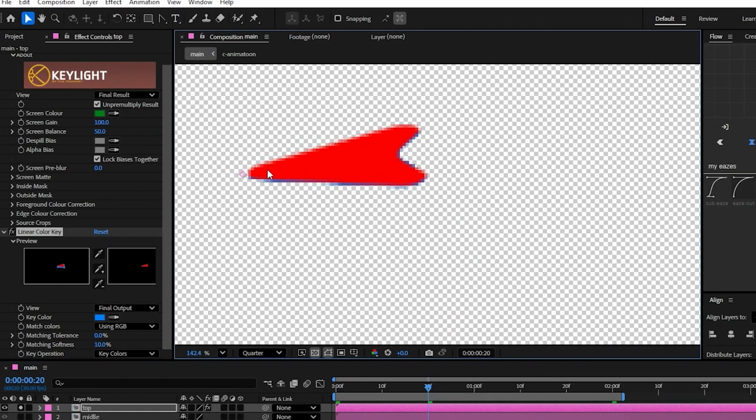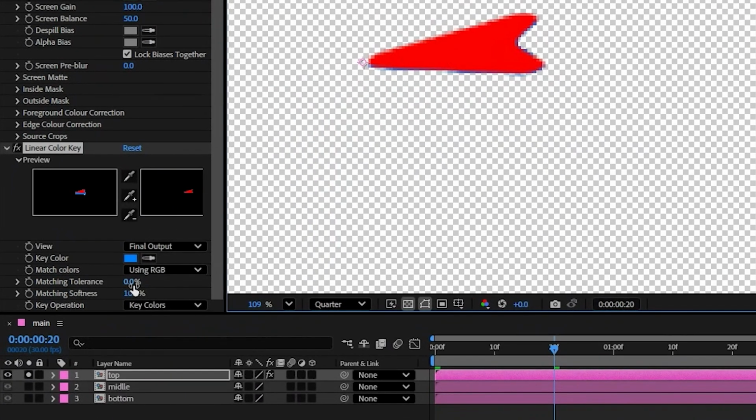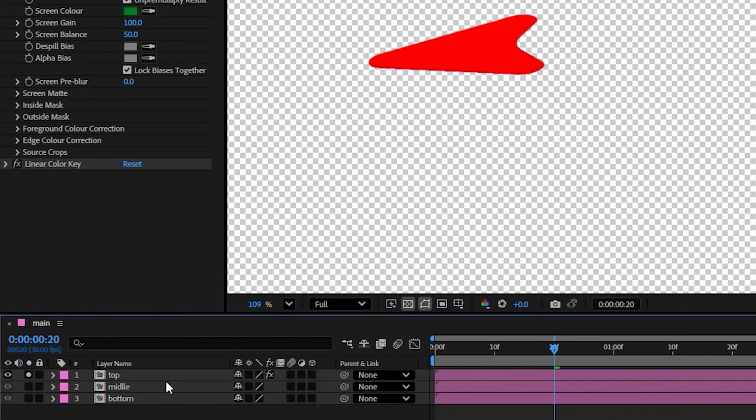But now we are having this issue here by the edge of the red. But it's not really much of an issue. Just increase the tolerance, the matching tolerance. Okay.